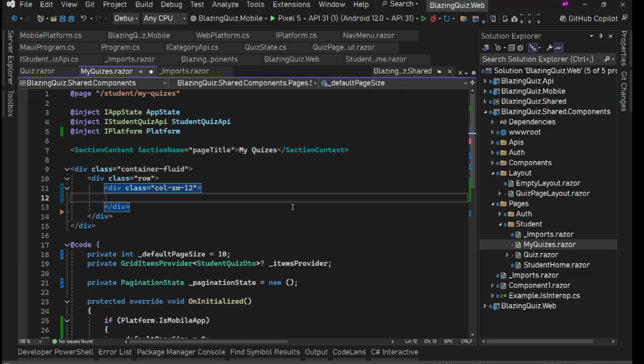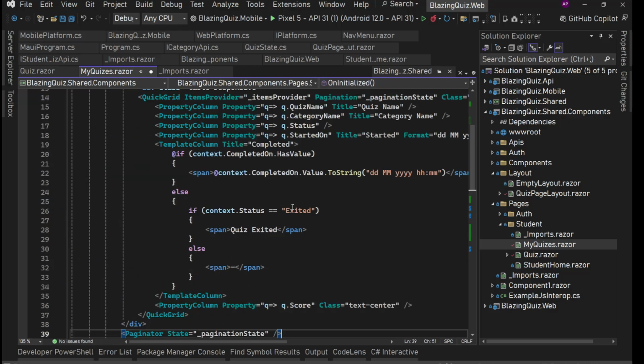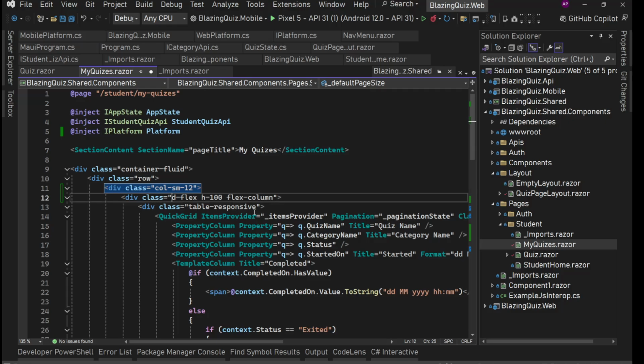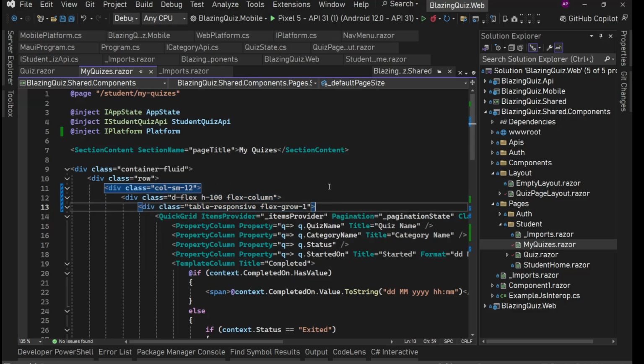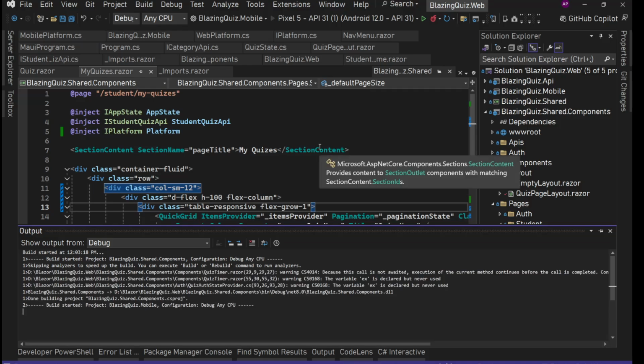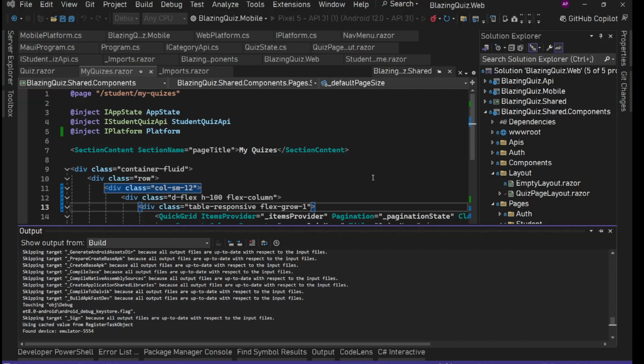For this, we can have a div here. Then we'll make it display flex, let's say h-100. We'll see if this is working or not. Then we want flex column here. Add these two things. On this table responsive, we want to have flex-grow-1. Let's see without any platform specific thing how it looks. If we want to change anything, we'll change. We'll make it work on the mobile, then we'll see on the web what needs to be changed.